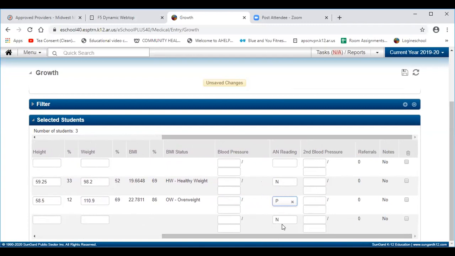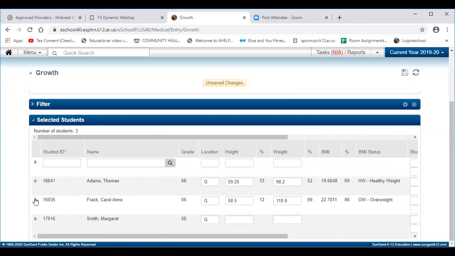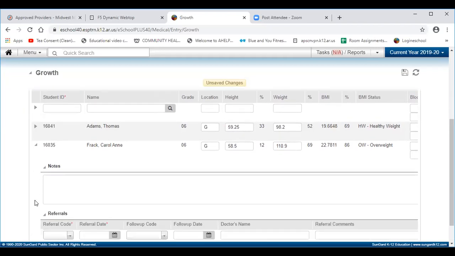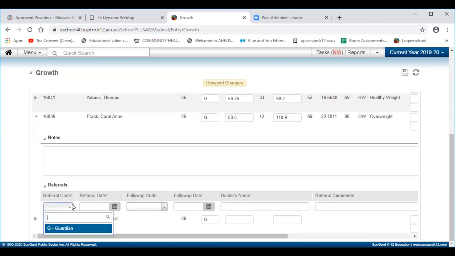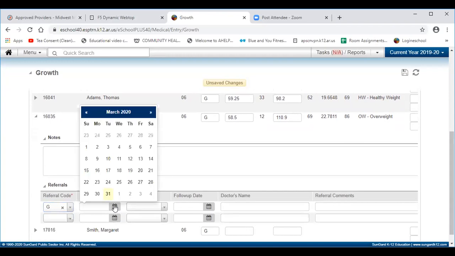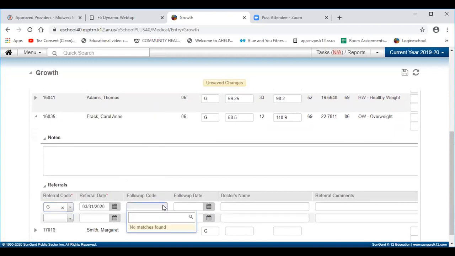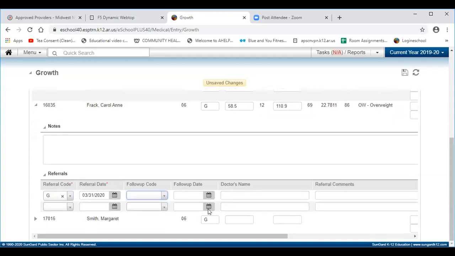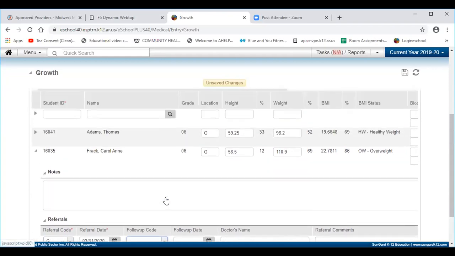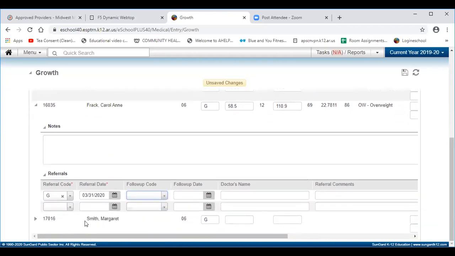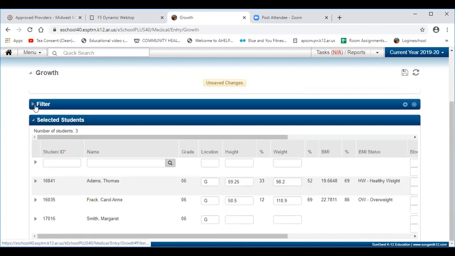But keep in mind that if you have a positive reading, you're going to make some type of a referral. I can go ahead and put that referral in as well by clicking on this triangle to the left of her name. The referral code is going to be to her guardian, and then the date that I let her parent know, and you're done with that. Then we'll move on to Margaret, who's the next one on the list here. You can make all of this extra information go away by clicking that arrow again.